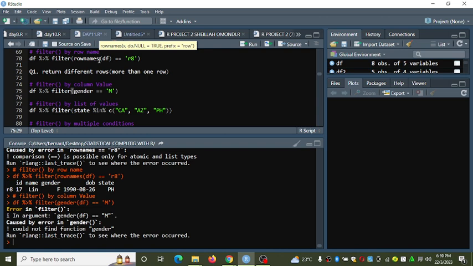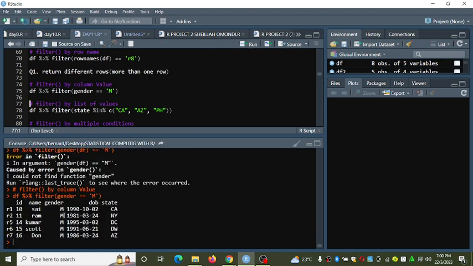So you have to specify the source of data now using the function. Remember, row names is a function for this part. So that is the reason why we don't include the df part and agenda. So when you execute this command here, you can filter by list of values.